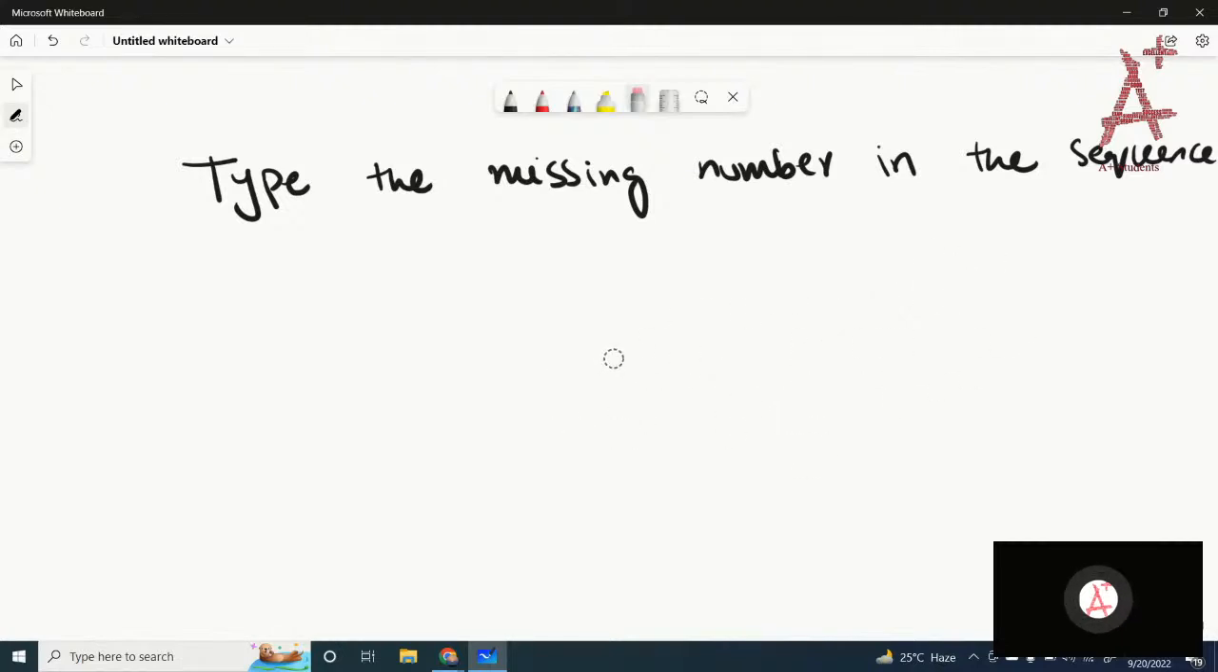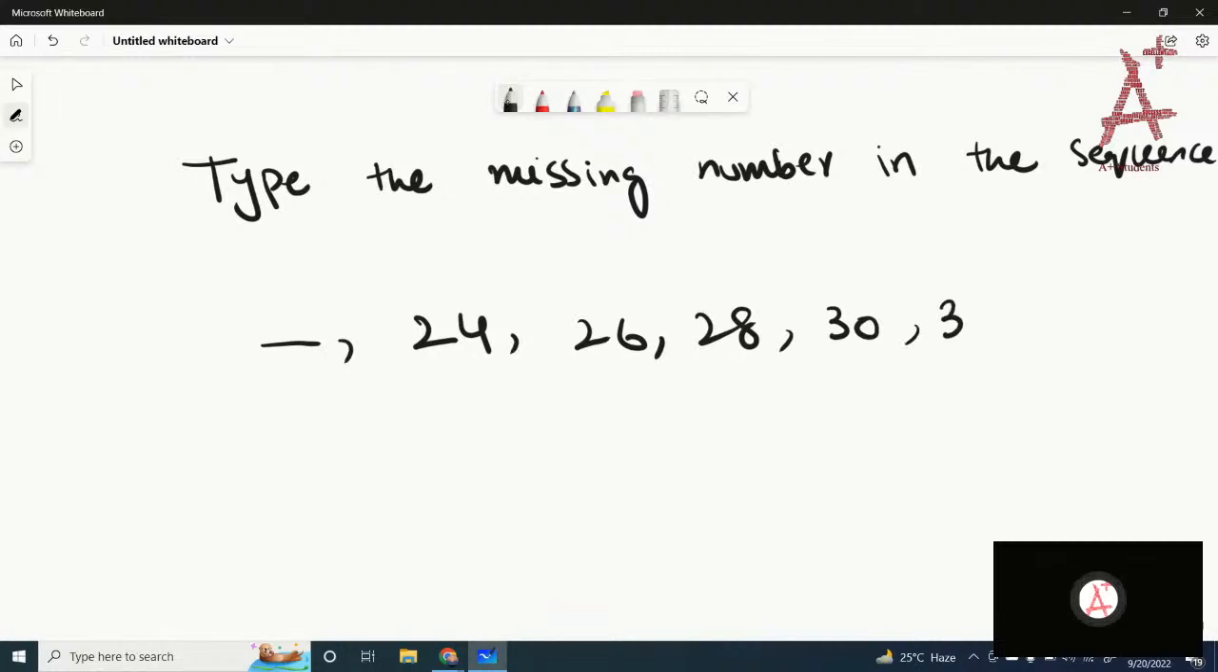Okay, the next one is type the missing number in the sequence, and the sequence is the missing number, 24, 26, 28, 30, and 32. Okay, first we have to look for the pattern.